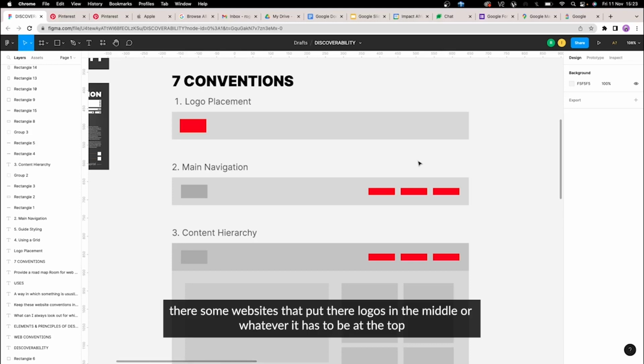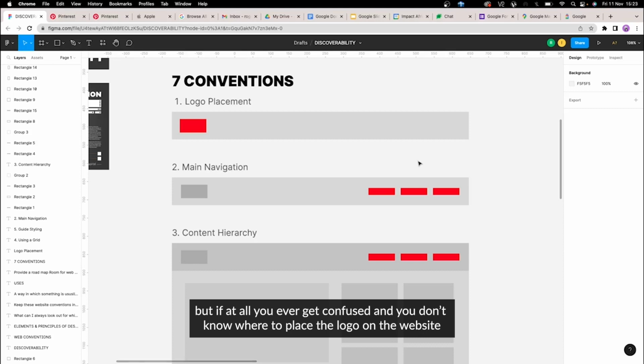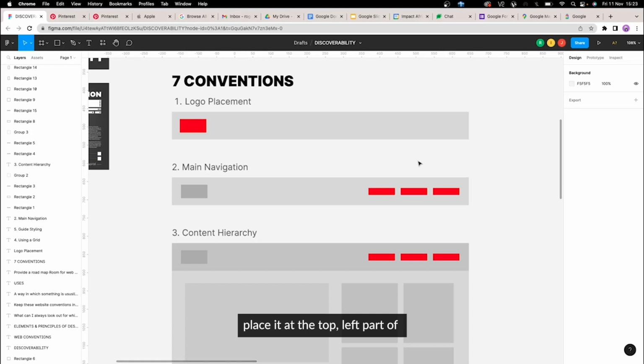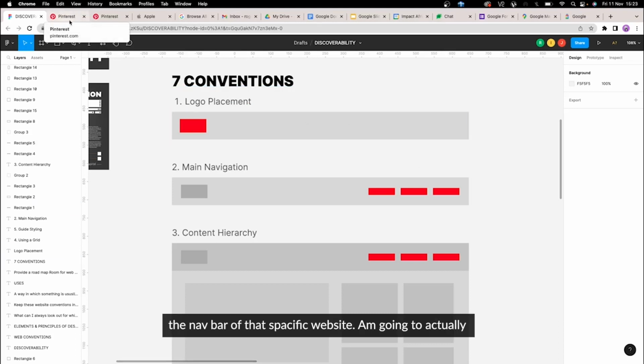I know there are some websites that put their logos in the middle or whatever. It has to be at the top. But if you ever get confused and you don't know where to place the logo on a website, place it at the top left part of the nav bar of that specific website.